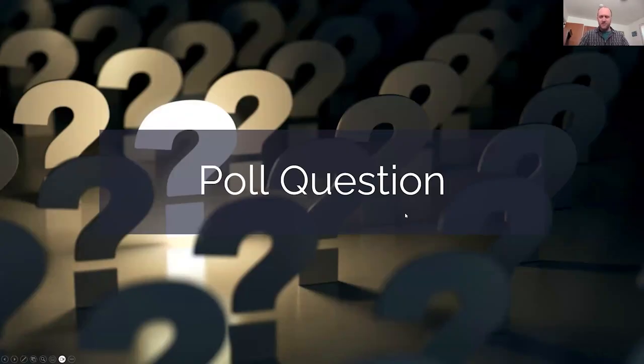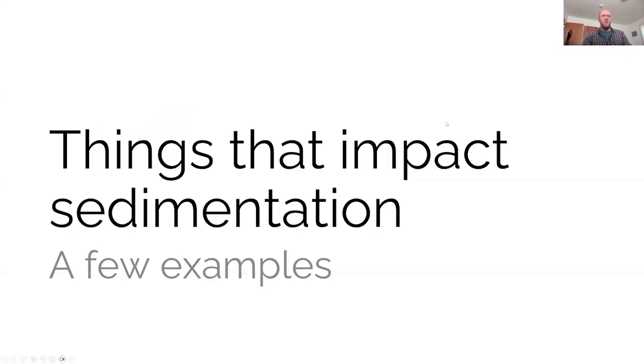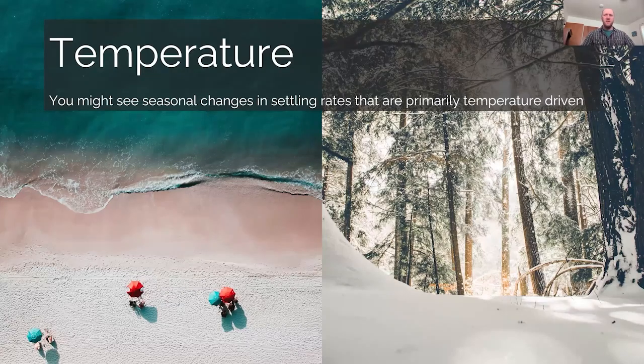Okay, I'm actually going to skip this one too, and then we'll do one more poll at the end. Okay, so there's a few things that impact sedimentation, and these are just a few examples that we're going to go over. Okay, so temperature. This especially is important for places in the northern US, or really anywhere that has much of a temperature swing, so probably everybody here.